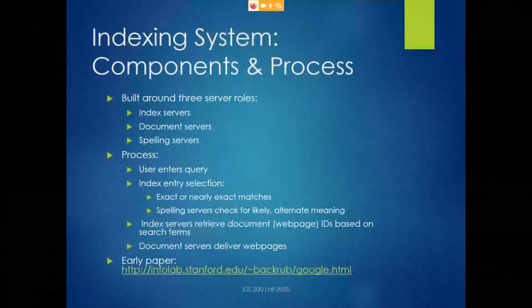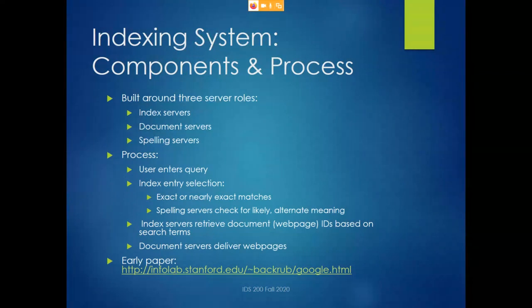So where we left off was talking about the broad details of the indexing process. The indexing includes three kinds of servers: index servers, document servers, and spelling servers. And we'll cover each of those. Essentially, the basic process is the user enters the query. There's one stage where the query gets routed off to look for alternate meanings for the words. For example, if you typed in something that was a little off, Google will do a kind of autocorrect on that and say, hey, maybe you meant this, not that. So that's what the spelling servers handle.